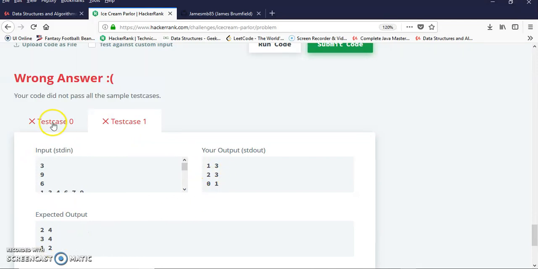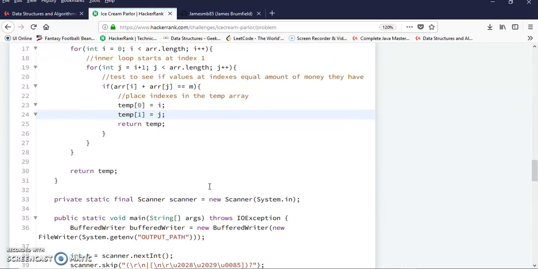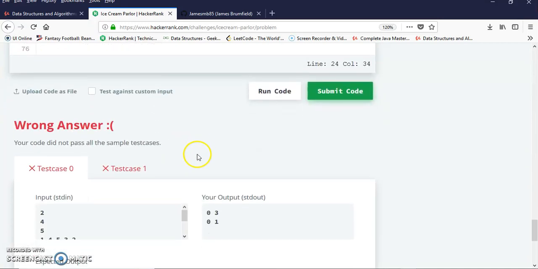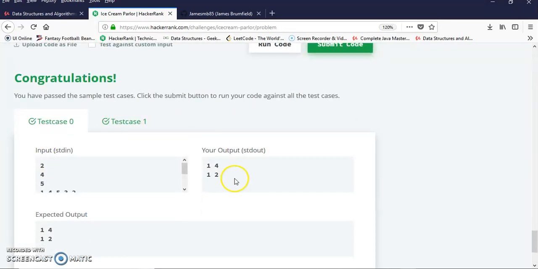So that's when I knew, okay, I need to account for what one-indexed means. That's why I was off by 1. So we do plus 1, plus 1. So we'll run the code. And voila, it gives us the correct information.